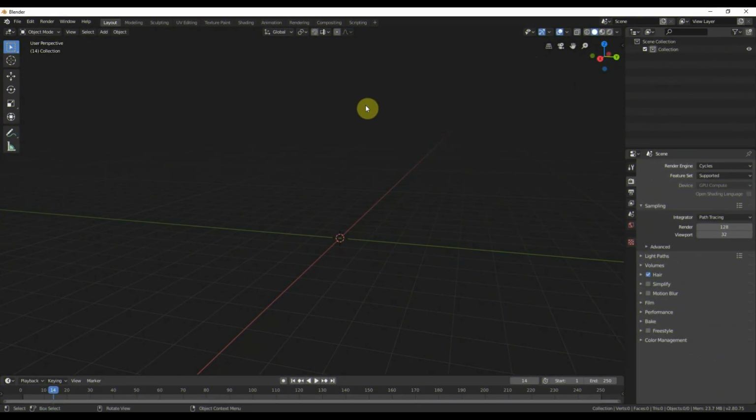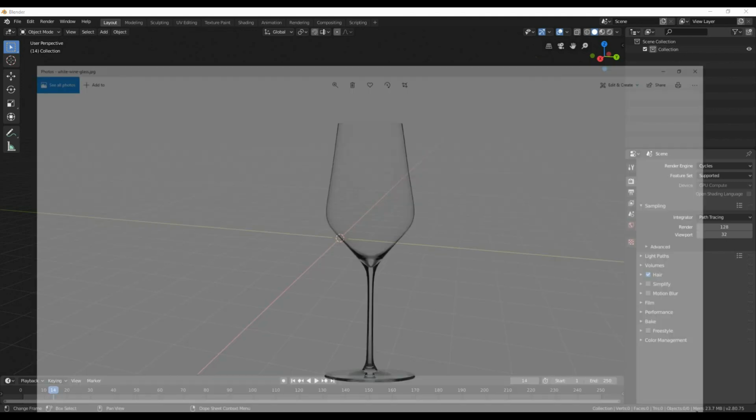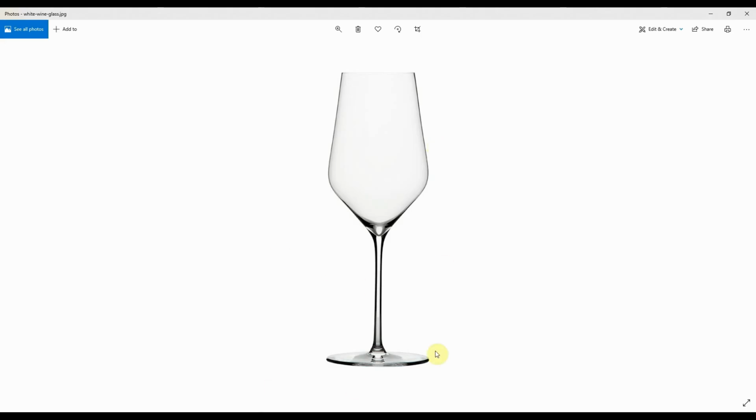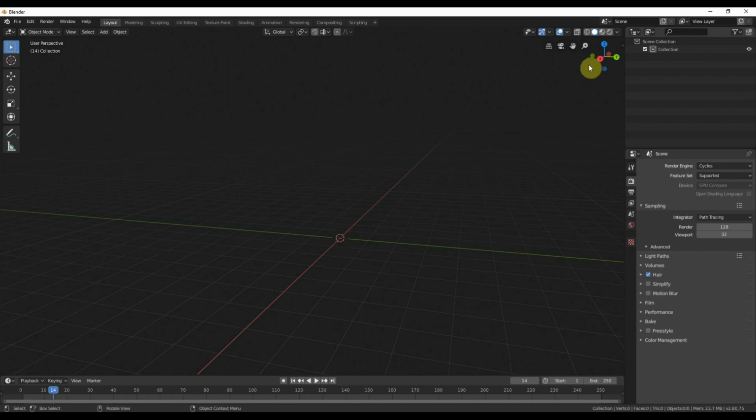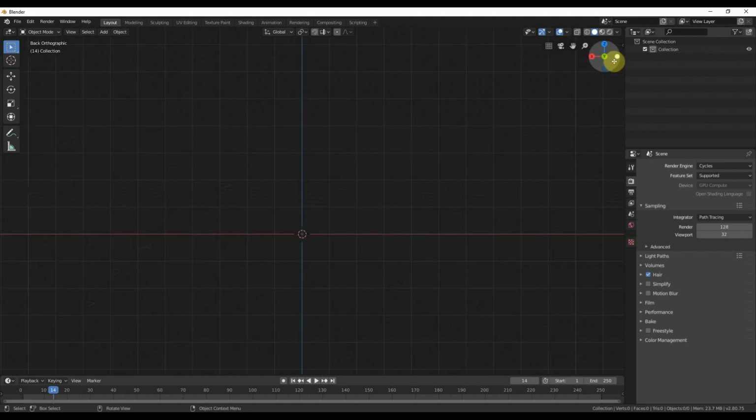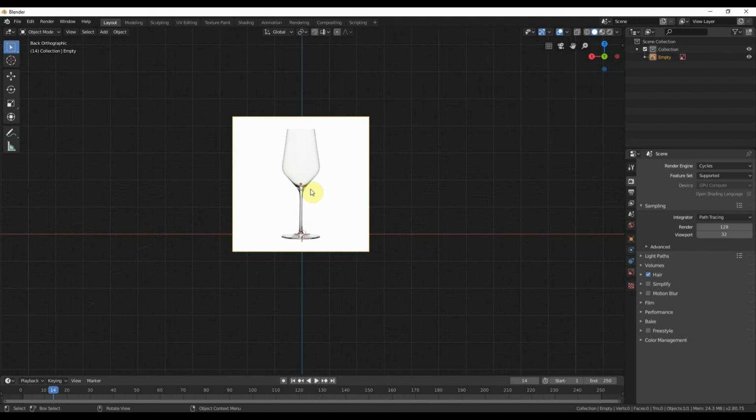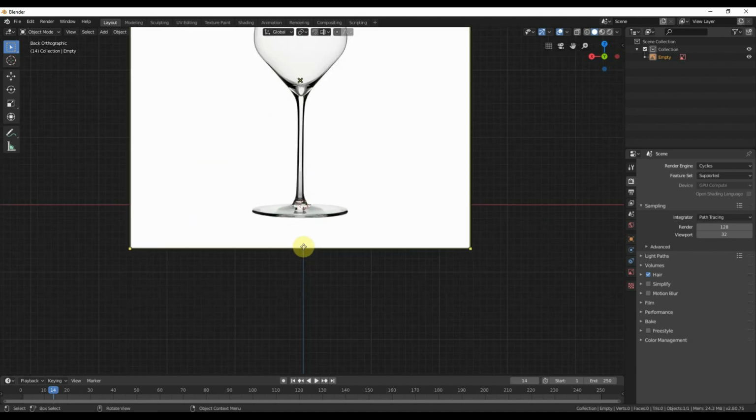So if I wanted to model more accurately with curves, could I do that? Well, certainly. I've got here an image of a wine glass. So what I'm going to do is go back to Blender. I'm going to go to my front view and I'm going to drag that image in. It's a JPEG, so it will just drag in as a plane. Okay. So I've got this image of a wine glass.